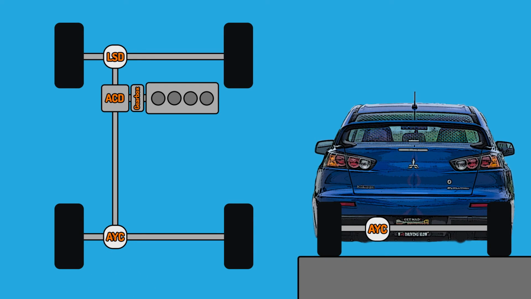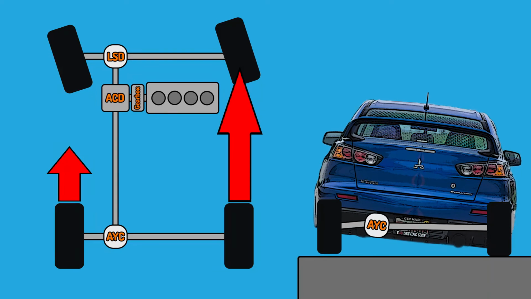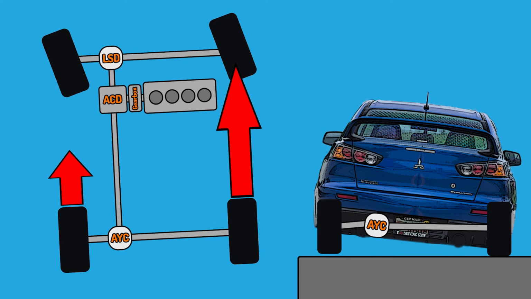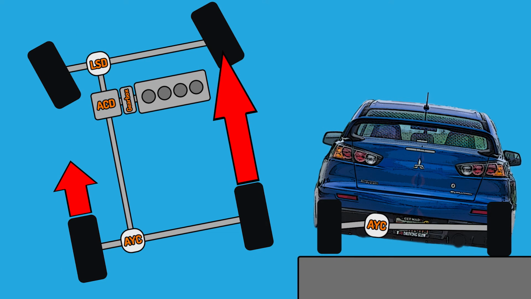In a similar way to the ACD, the AYC system will lock up a clutch pack on the right wheel and release some pressure on the inside wheel. And this will have the effect of sending more power to the outside wheel and physically pushing the car's yaw to where the driver wants it to be. And this is different to the limited slip differential installed on the front axle, because limited slip differentials will always send more power to the least loaded wheel.